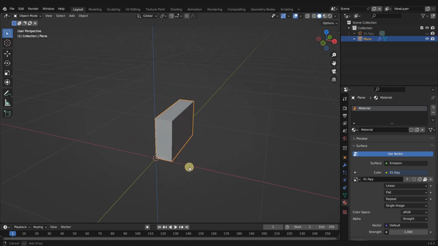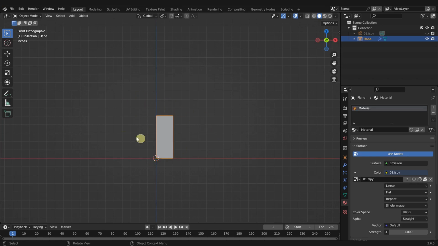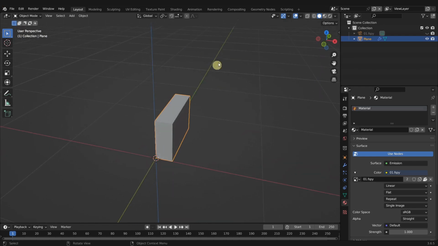I usually like to think about the green axis as front and back because if I press 1 on the numpad, this is looking at the front. It says this is front orthographic. So I generally refer to the green as front and back and then the X as left and right.